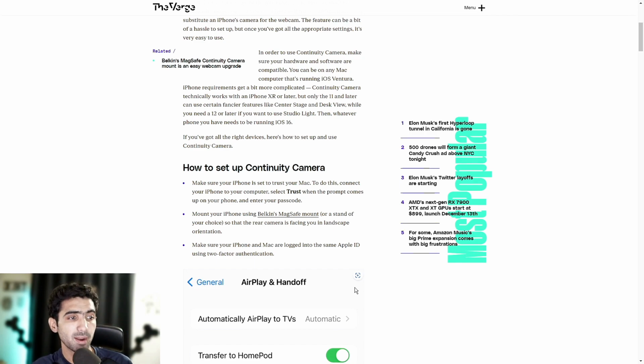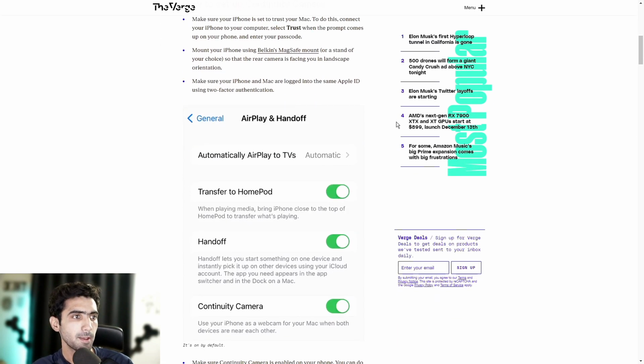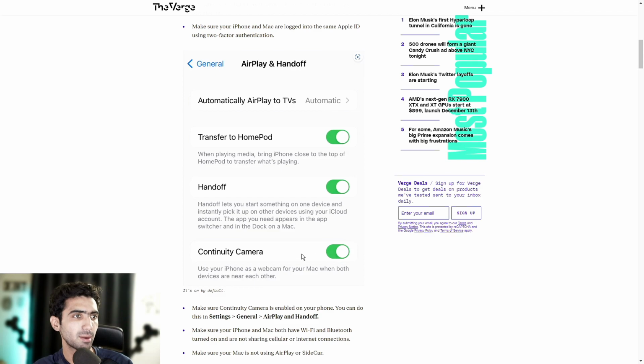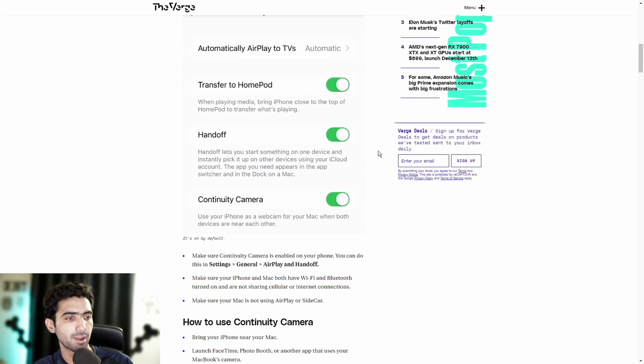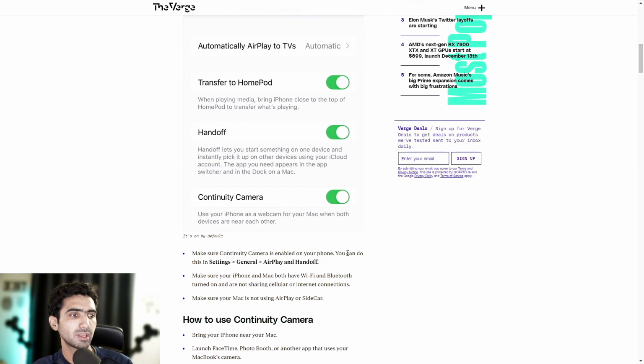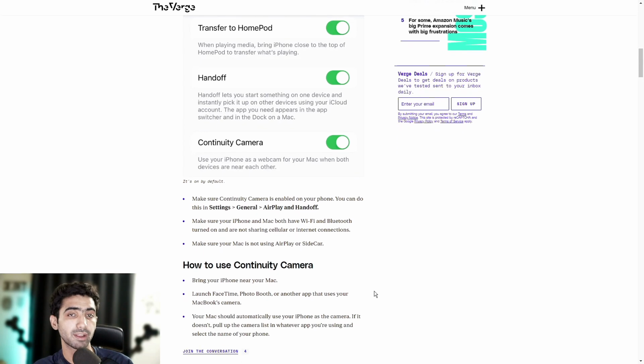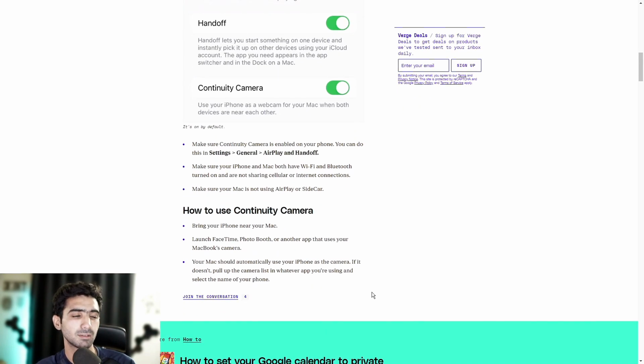Make sure your iPhone and Mac are logged into the same Apple ID using two-factor authentication. We actually have a screenshot of that. All right, continuity camera, there's the option. It's in AirPlay and Handoff. Make sure continuity camera is enabled on your phone. You can do this in Settings, General, AirPlay and Handoff. Make sure your iPhone and Mac both have Wi-Fi and Bluetooth turned on and are not sharing cellular or internet connections. Make sure your Mac is not using AirPlay or Sidecar. So these are kind of a prerequisite checklist that you need to ensure for it to actually get set up and start working.